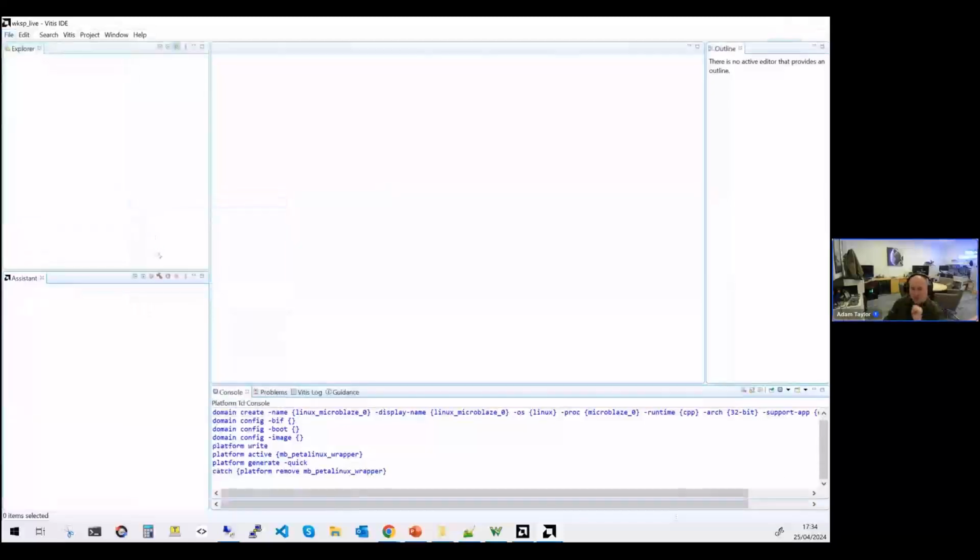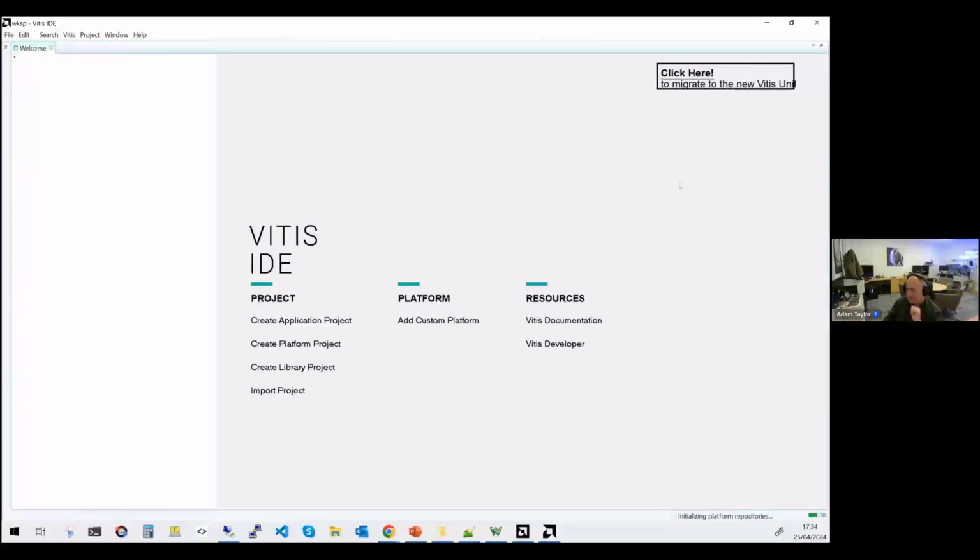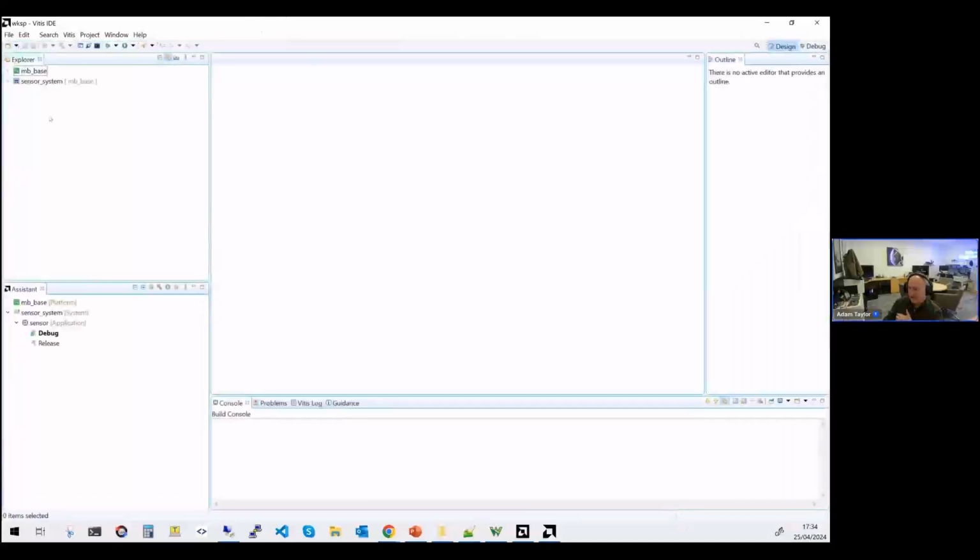Let's switch to the workspace that I know works. I don't know why that didn't work. FPGA tools, there's nothing like them. So we go there. This will come back. So we have our MicroBlaze processor here. Created the platform. We can then create an application targeting that platform.